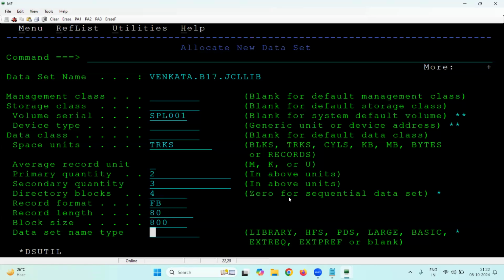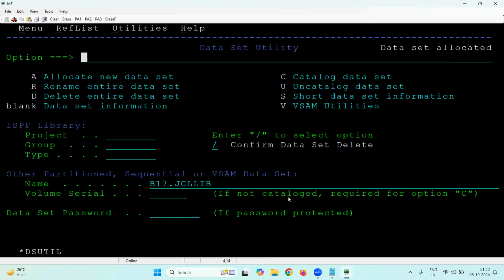Record length 80, it is a PDS. I told you, right? The record length of the PDS should be 80, fixed block. The file got created. Is it clear? Once again, whenever we are creating a PDS, the record length should be 80.